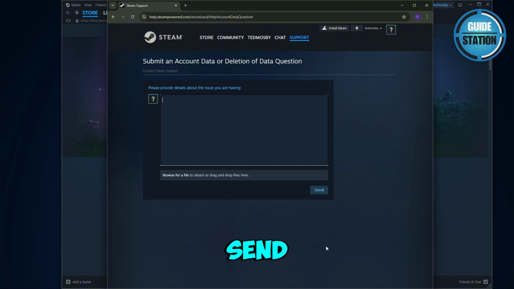Finally, just click send and Steam support will get back to you through email with the next steps or confirmation that your issue has been fixed. And that's it. That's how you can verify your age or fix age verification issues on Steam.